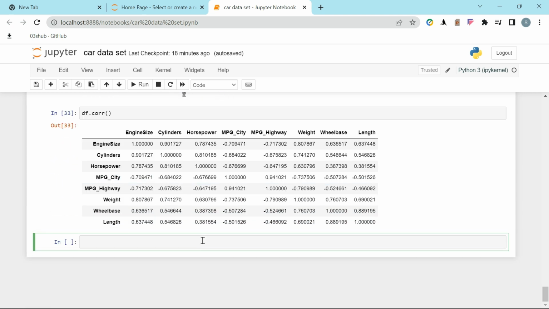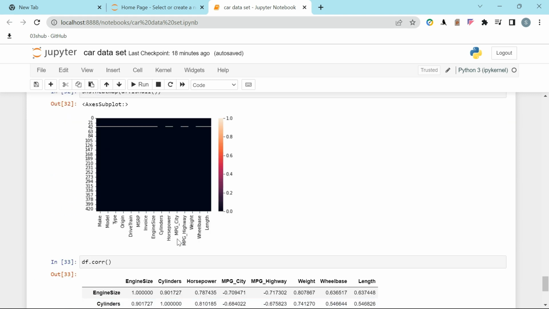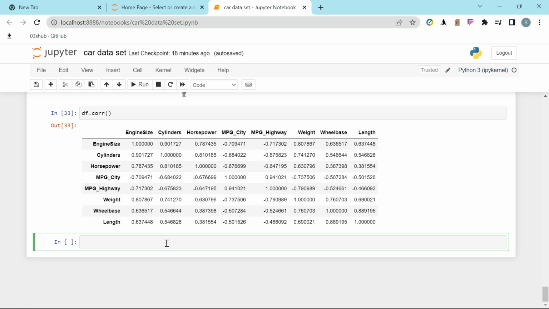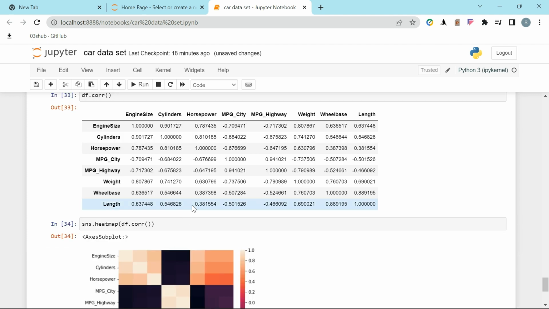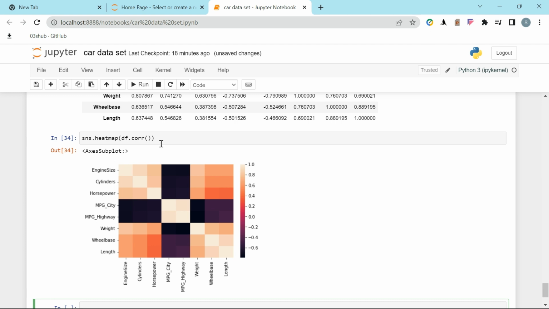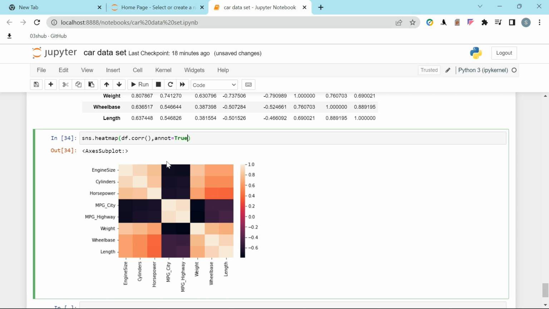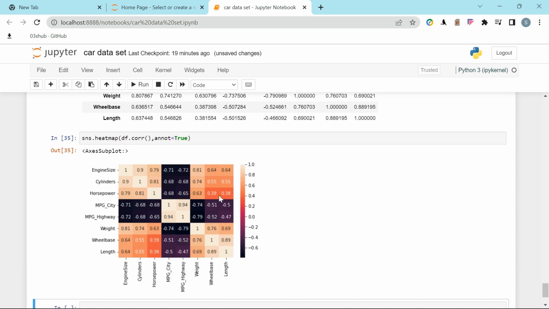This can also be seen with the help of the Seaborn library. I guess there is a functionality, sns dot heatmap. We simply write df dot corr, and let's see what happens after writing annot equal to true. See, the values are filled.